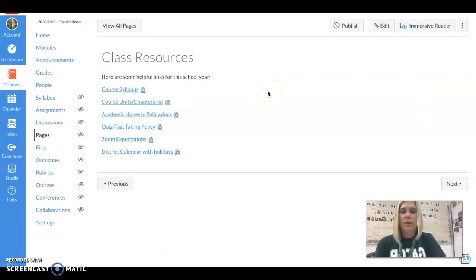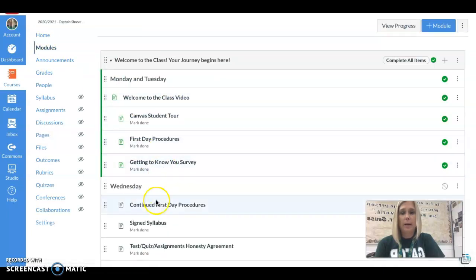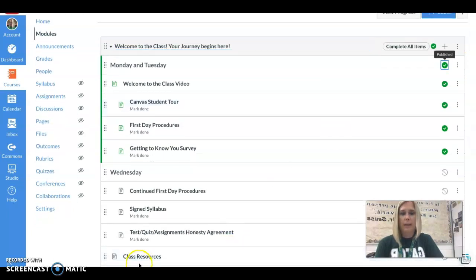So I went back to the class resources page on Canvas, and you can see here, remember this is under modules. I'm showing you how I'm getting here. Down here under Wednesday, you'll see I have class resources.